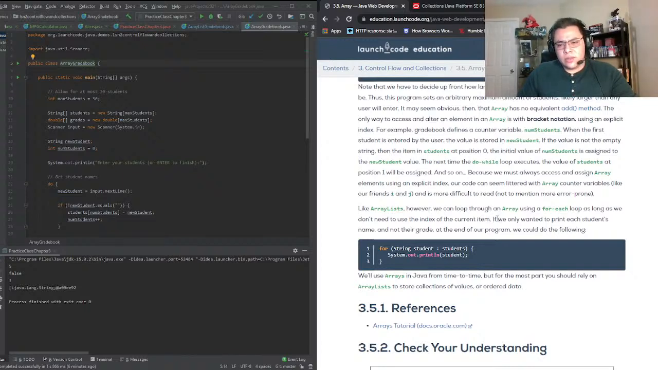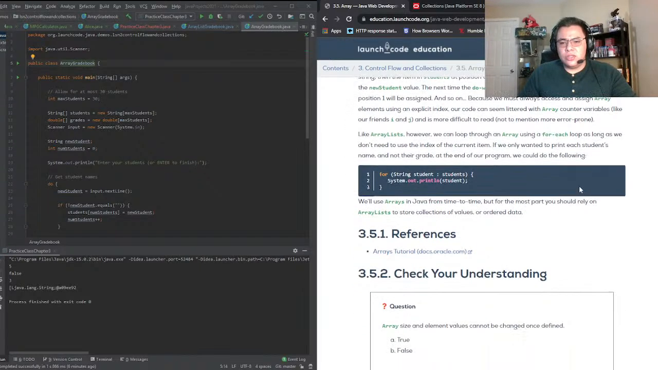Okay. Like ArrayList, however, we can loop through an array using a for each loop as long as we don't need to use the index. So if we only wanted to print each student's name and not their grade at the end of the program, we could do this. Okay.